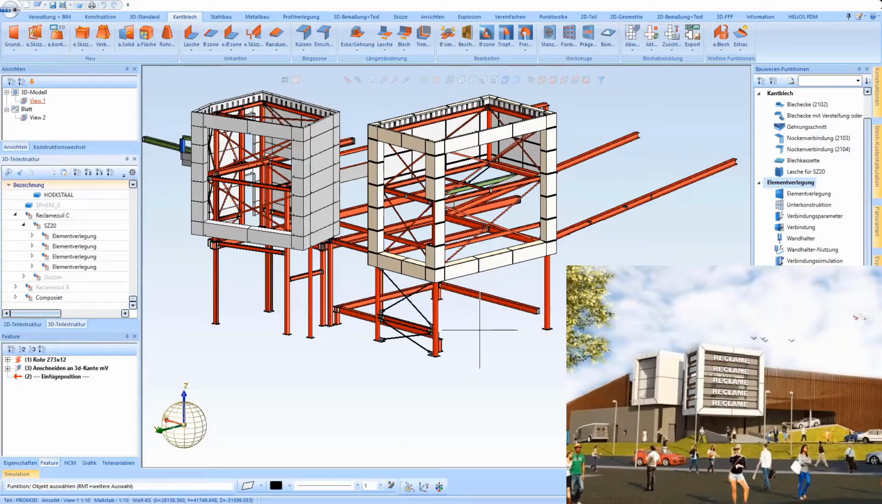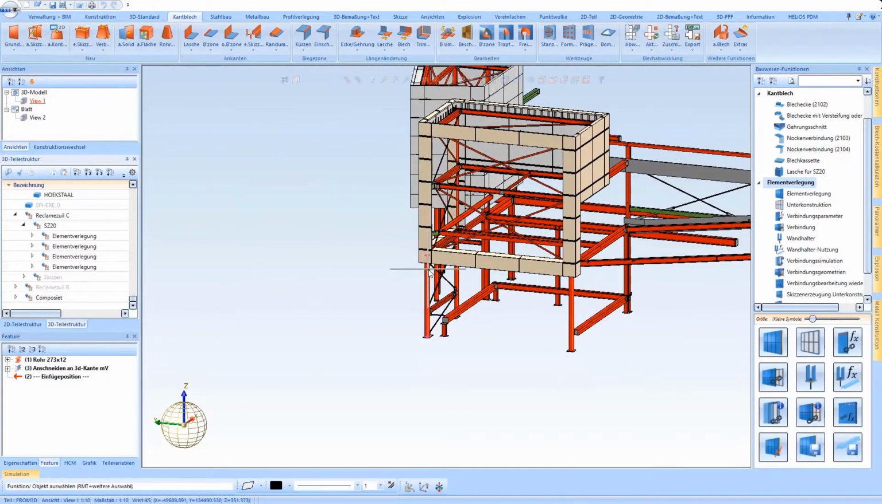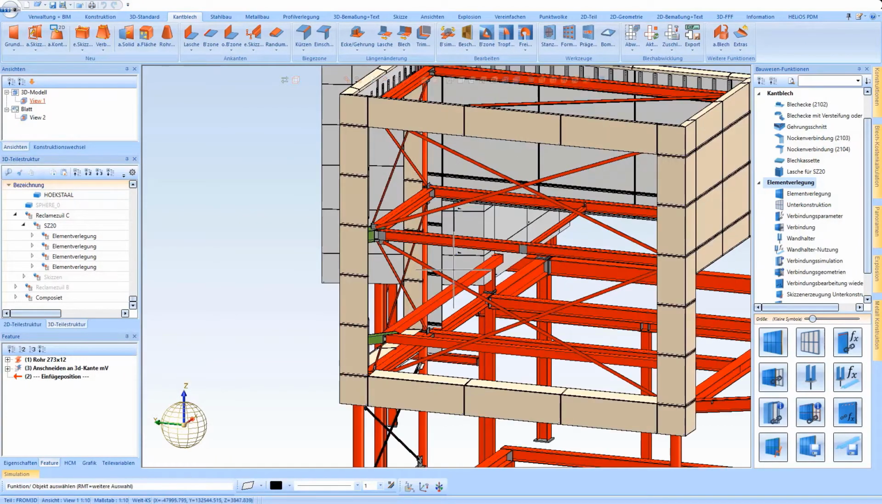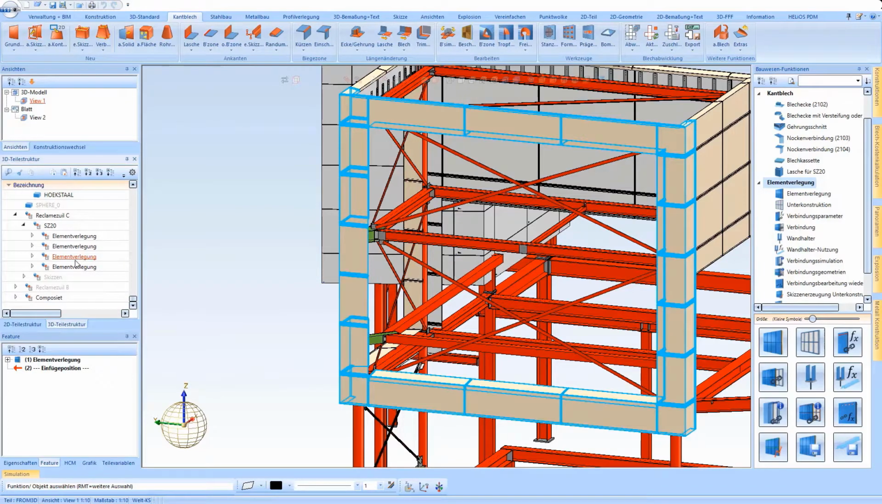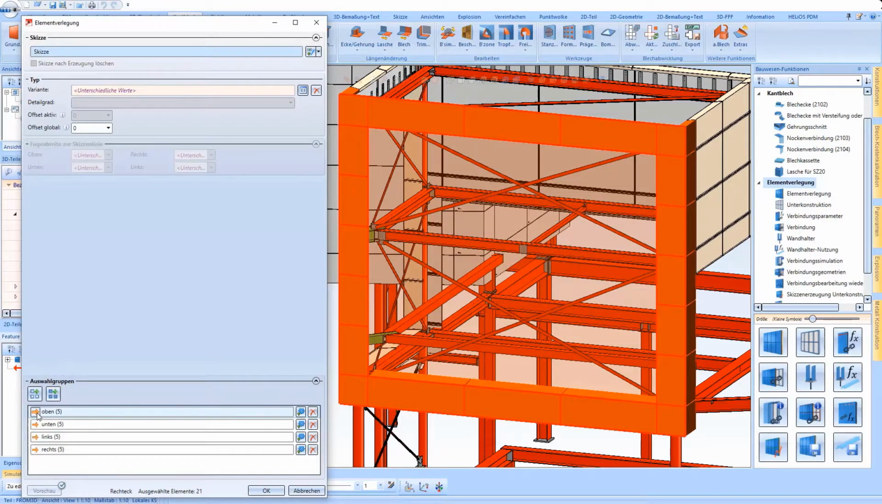In this video I would like to present you some of the new features of our module element installation. Let's start right away with the first new feature. I open the dialog window for element installation.